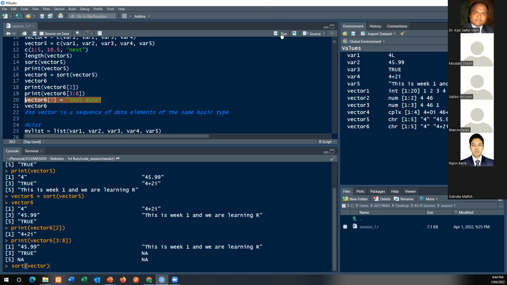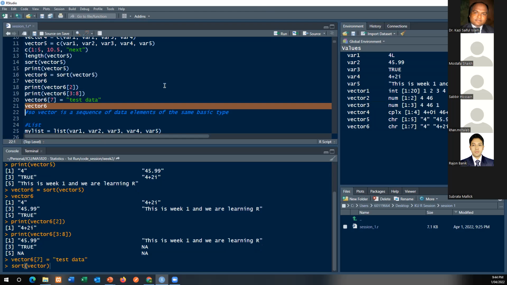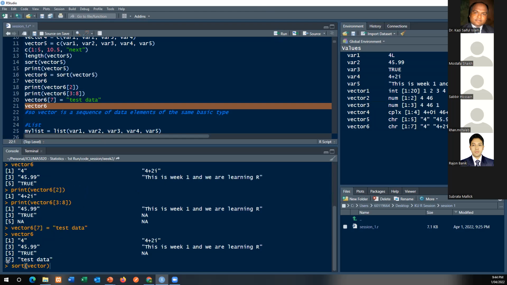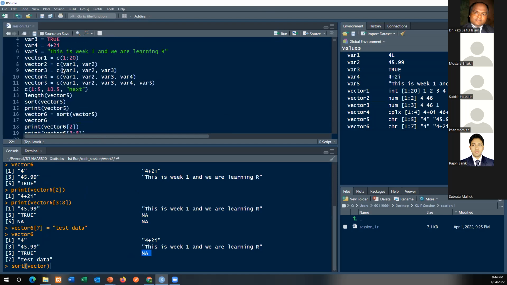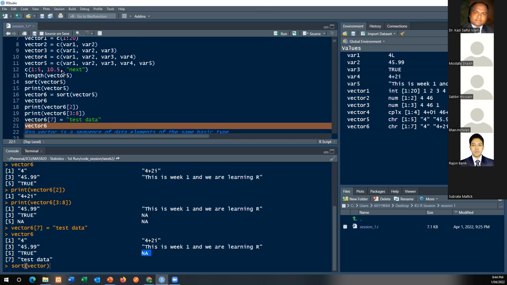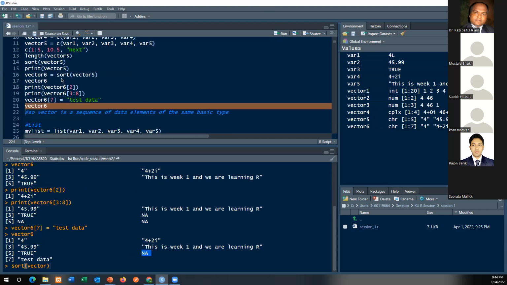Now we are assigning a value to the 7th element of the vector with the test data. We can do that directly with the 7. And if we try to print it again, your 7th item is now test data, but we have NA in the others. Okay, you can see that. So this is how we can work with a vector. In summary, a vector is nothing but a list of items which can contain only similar types.